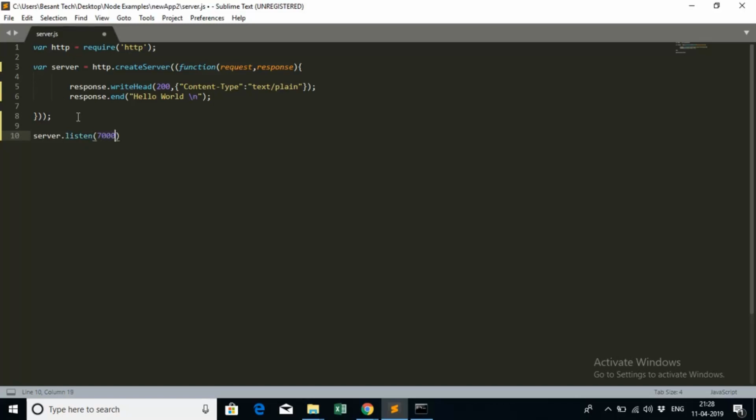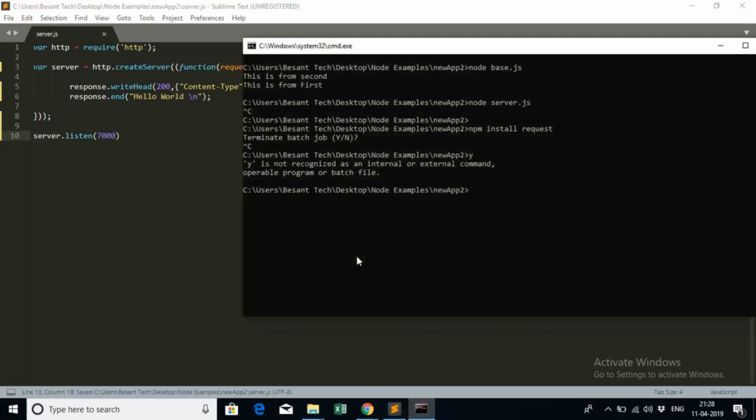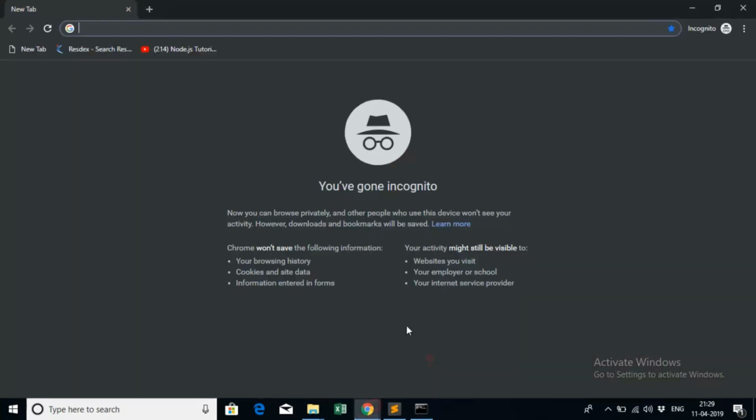You can specify any available port over here. I'm going to run this application with node server.js. This application is running. Going to our browser, open localhost 7000. Here it is, and this is our output.